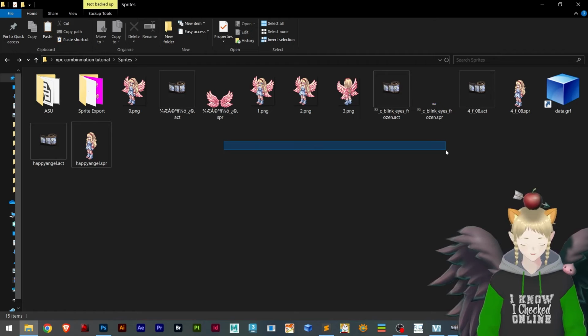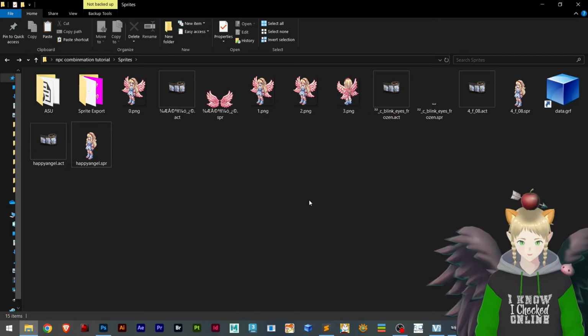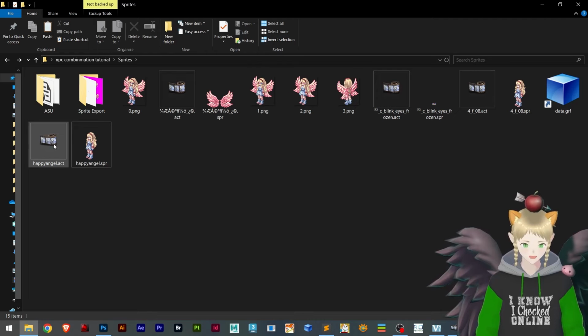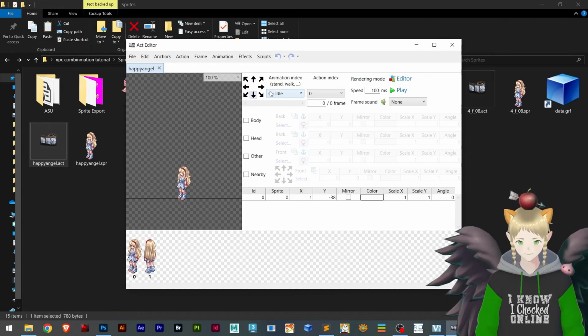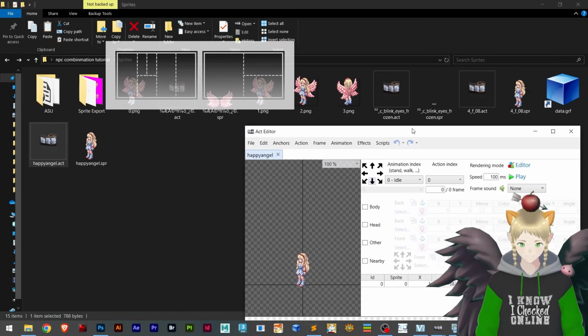I'm going to probably add this sprite in rAthena. All right, so you can download over there, and I'm going now to just put all the things together.